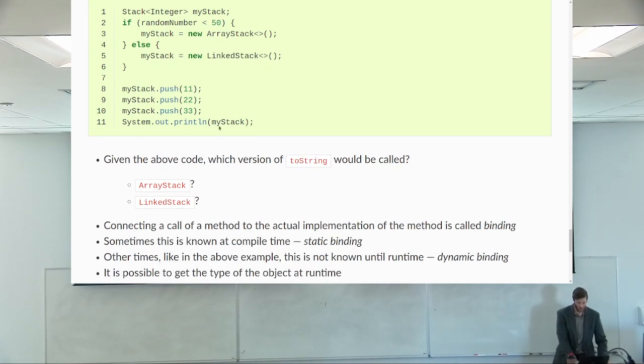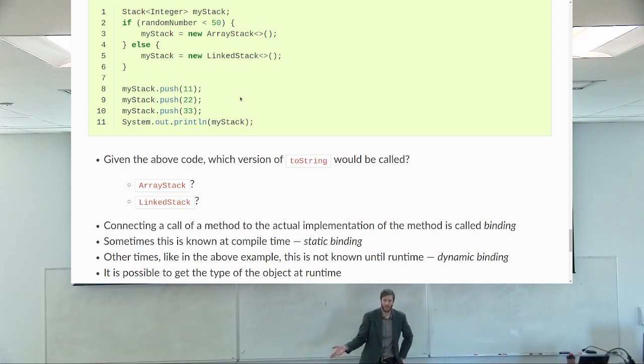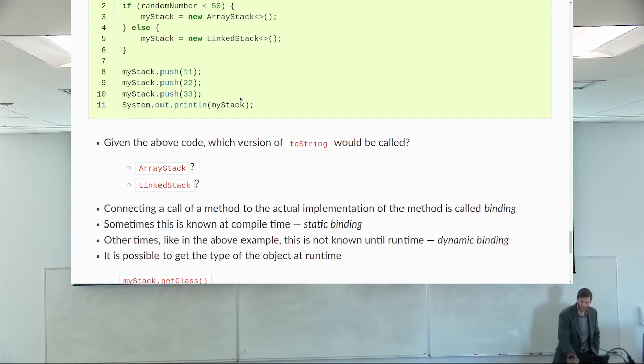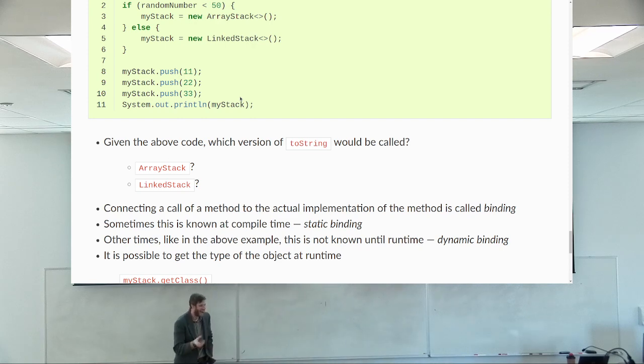So when I call, like print out my stack, it's going to call the toString, right? So whose toString is it going to be? Is it going to be the linked stack's or the array stack's? Well, we don't know. Connecting a call of a method, so the method call, like look at lines 7, 8, 9, and 10, they're calling push. Connecting a call of a method to the actual implementation of that method is something called binding.